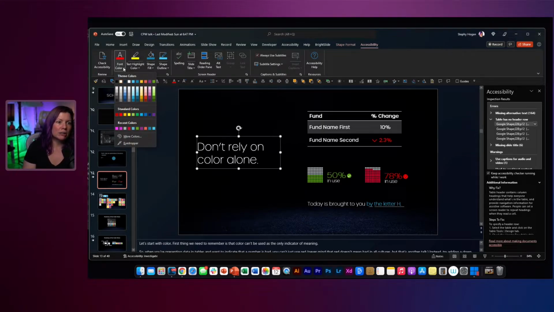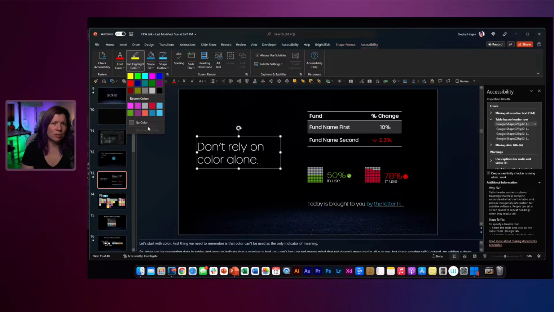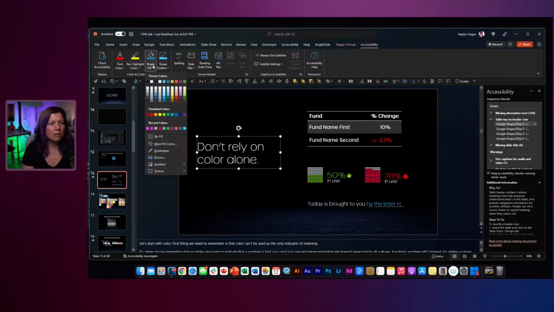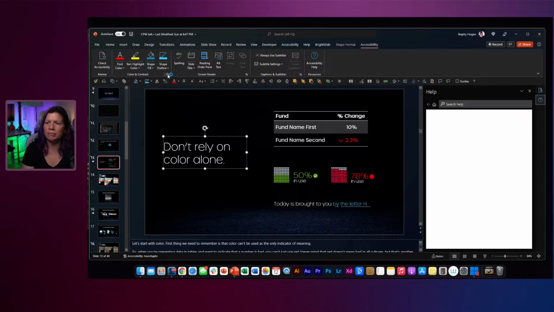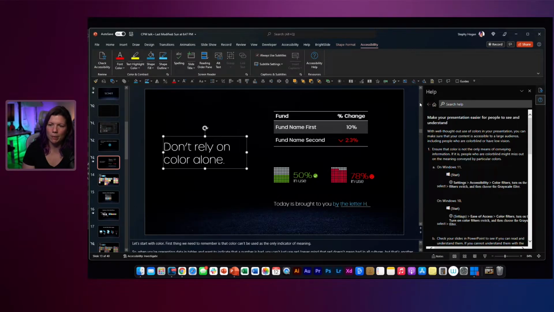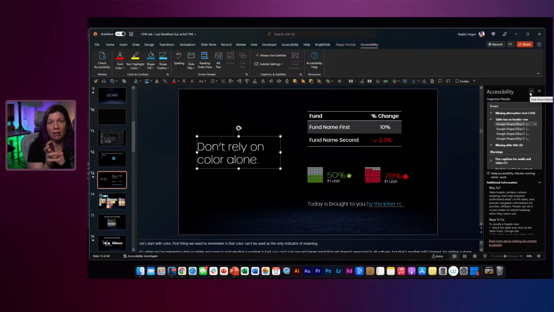Font color. Okay, I can change the font color, text highlight color. If these text highlight colors could kindly also include my theme colors, I would really appreciate that. Shape fill, shape outline. Okay, so what happens if I click on this little dude? It's just a hope thing.